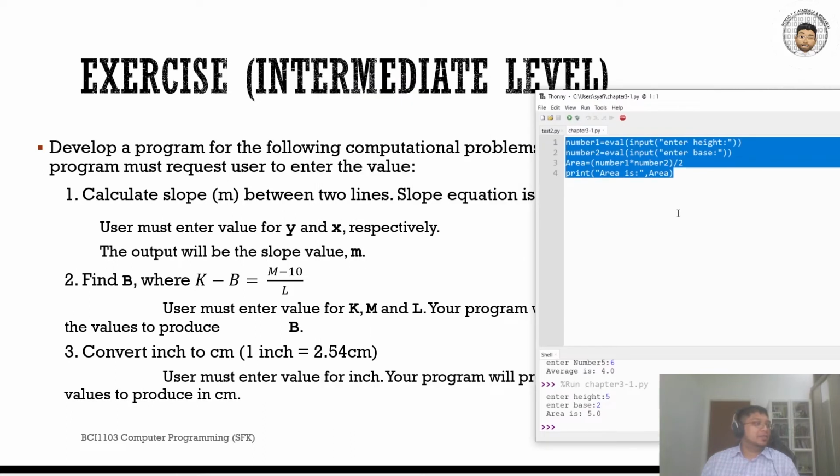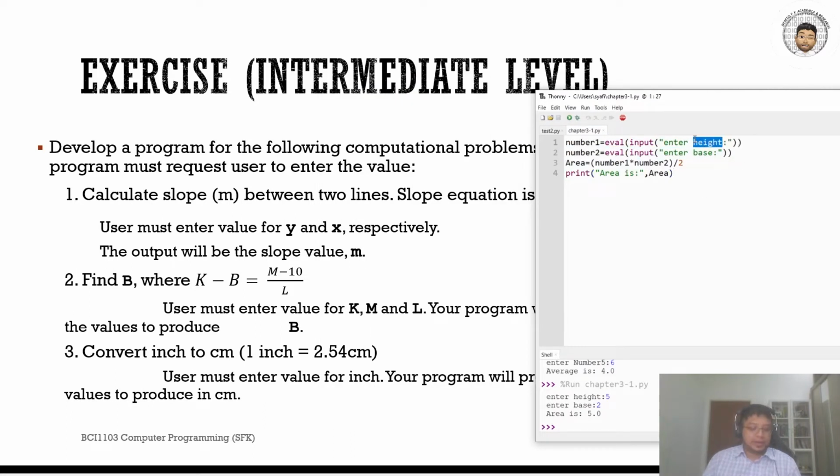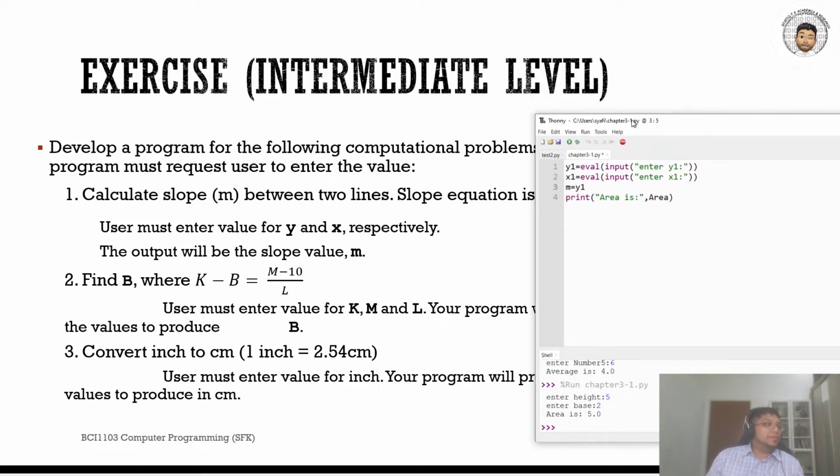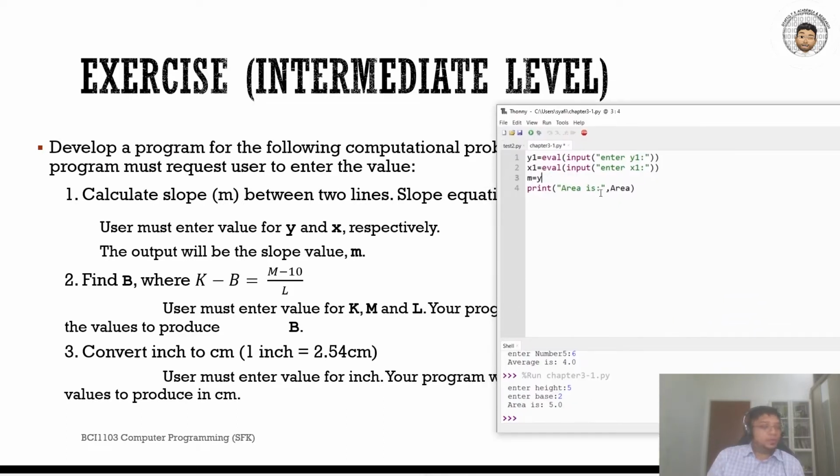Let's see. So this one, just change this into x. I'll give an example. Y1, x1. Give a clue. Y1, x1. Let's calculate M is equal to bracket Y2 minus Y1 divided by X2 minus X1. This is M.